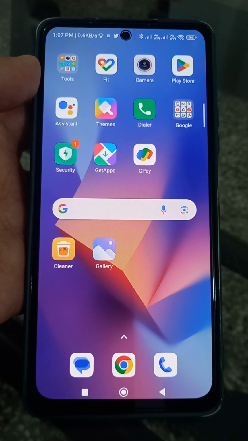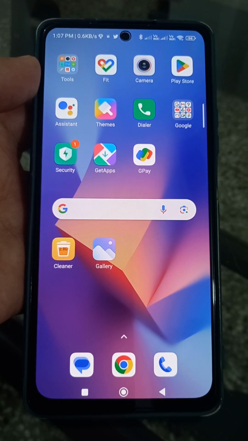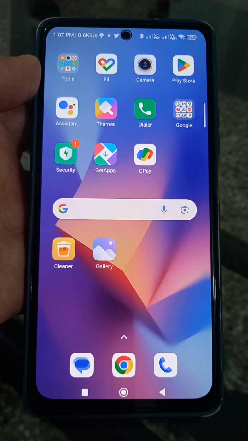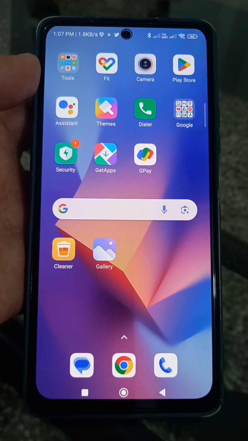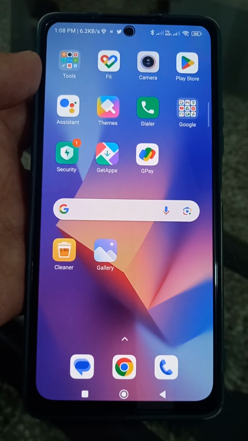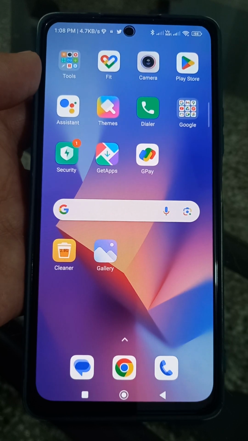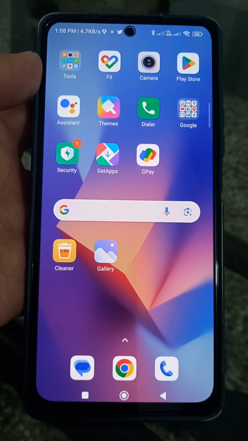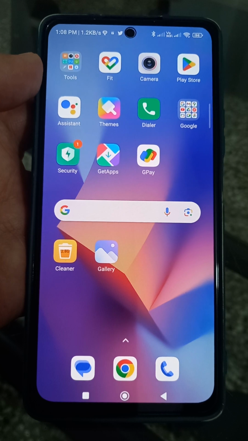Welcome back, friends, and in this video I am going to tell you how to set pattern lock, pin lock, password lock on MI phones. This is Xiaomi 11T Pro phones, but this will be applicable for other MI phones also, and you can also apply this on Android phones also.